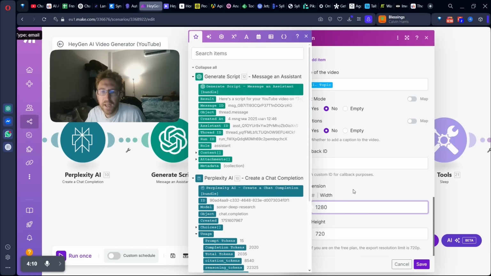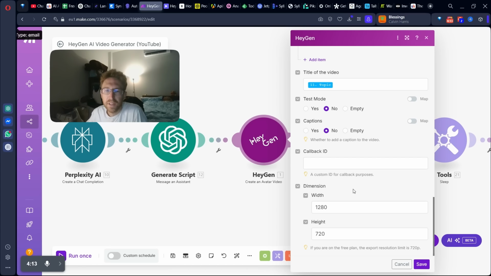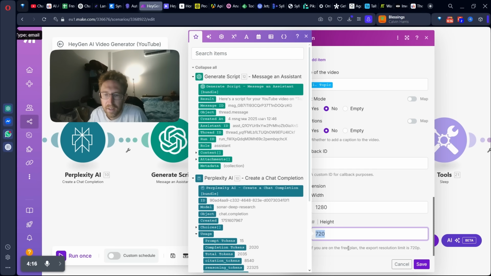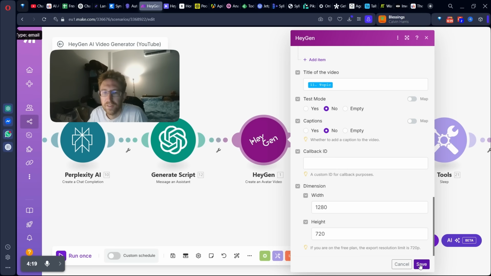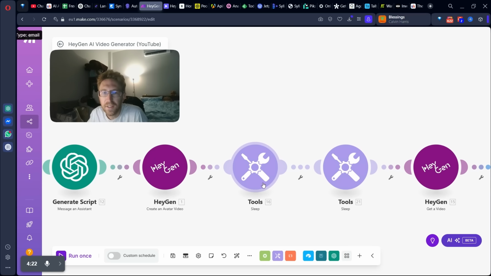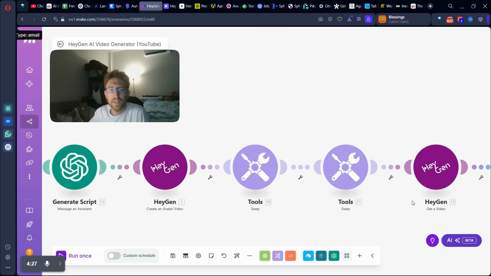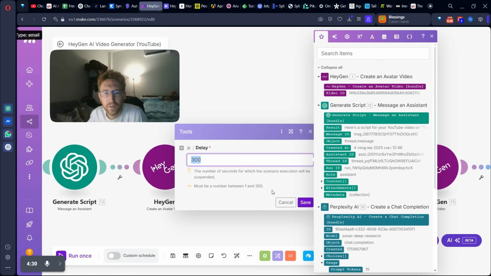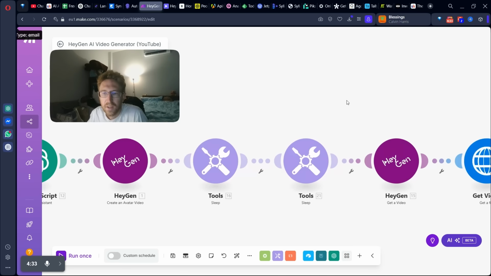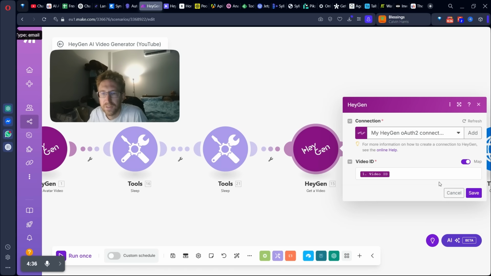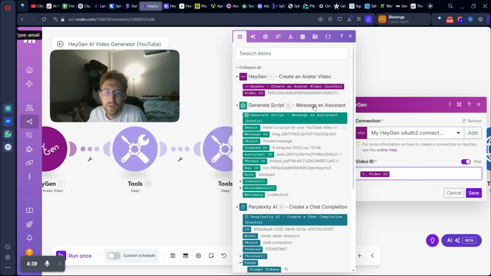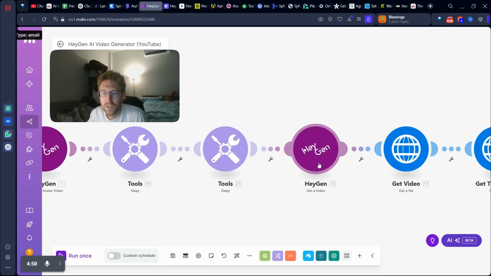And for my API plan, I can only create up to 720p videos. Unfortunately, I can't use 1080. So you're going to want to use 720 in most cases. And then this right here, I'm basically just waiting 300 seconds so that it has time to generate the video. I found that it doesn't usually take longer than about 600 seconds to create the video. And then over here, we're going to give it the video ID. So based on creating the avatar video, we can feed it in a video ID. So that's the specific video that it created. And all we're doing there is just getting the video.